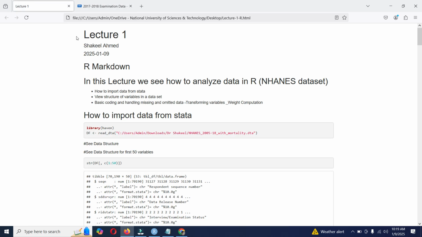So we are just taking the data set for the National Health and Nutrition Examination Survey 2005 to 2018. This is for 7 cycles, and we have this data set, and we will learn how to import data from a Stata file. Basically, my data was saved in a Stata file, so I am just importing the data using the command read_dta, that is used for Stata data.